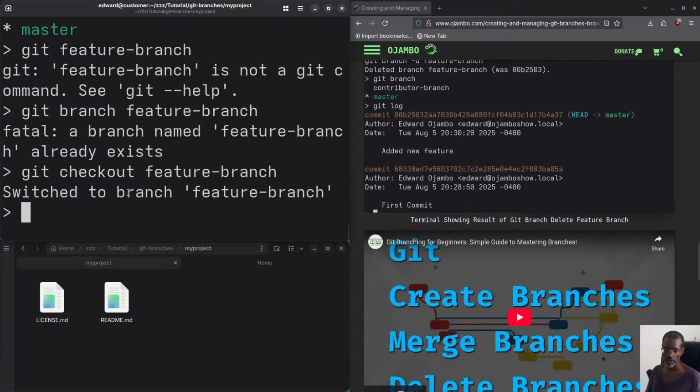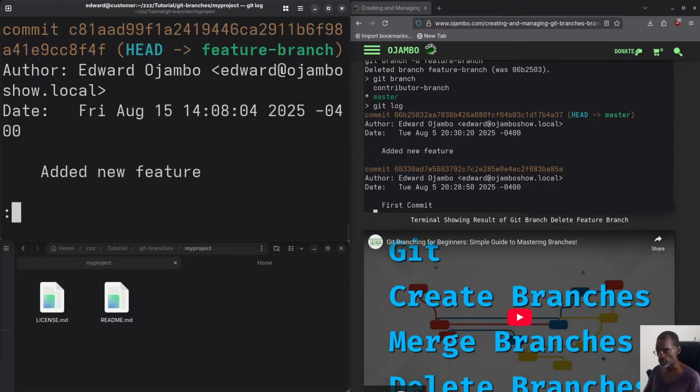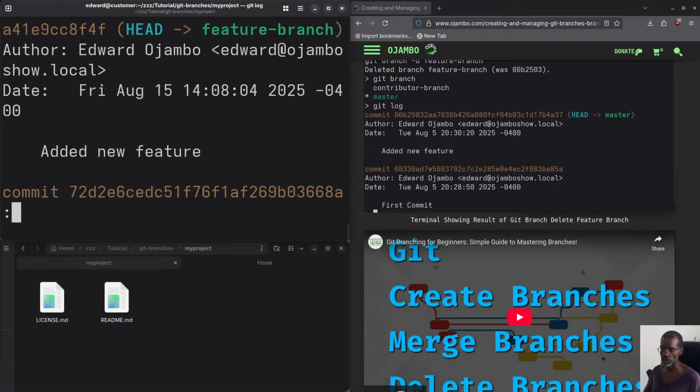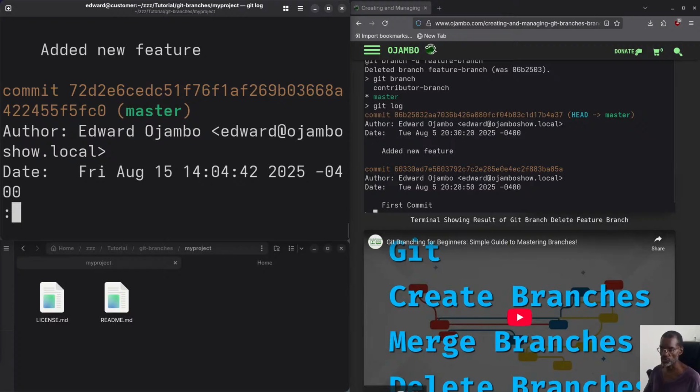Okay, and then obviously I showed you the git log. I can run the git log one more time as well, so you can see it shows this because it inherited the one from master. You see that? Inherited the one from master.